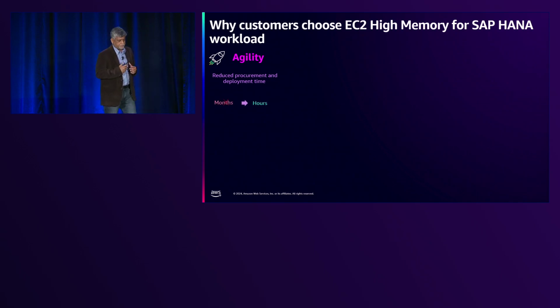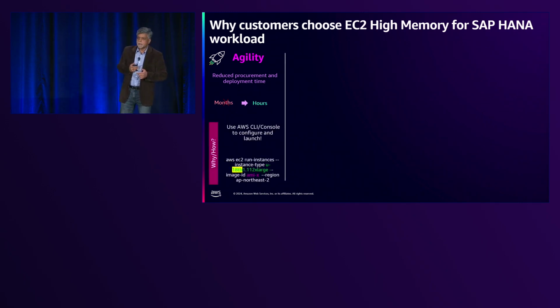First and foremost, the feedback that we hear is, compared to on-prem, on the EC2 side, they experience a significant reduction in the procurement time, the install time, and the deployment time of the infrastructure to power SAP HANA workloads. And this reduction is primarily because on EC2, the launching of infrastructure is all about executing a few command lines. In this example, this customer is launching a high memory instance of 18 terabyte capacity with this command line. It's as simple as that.